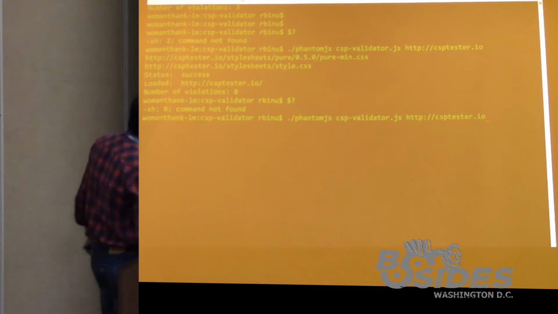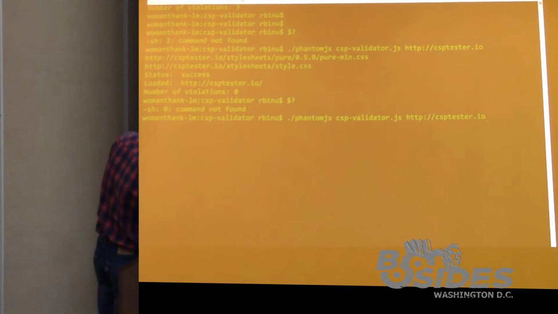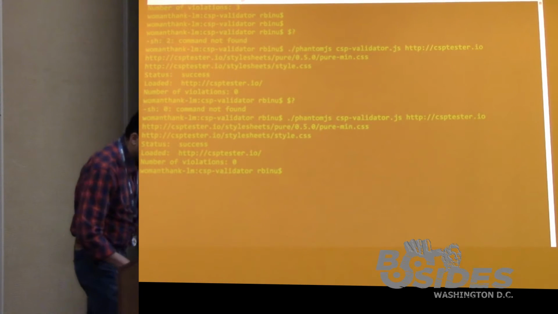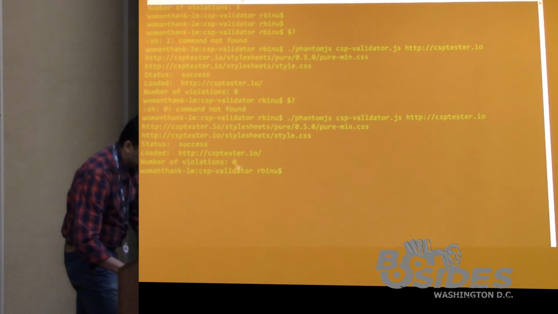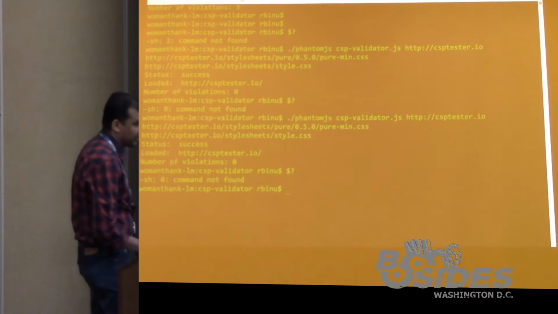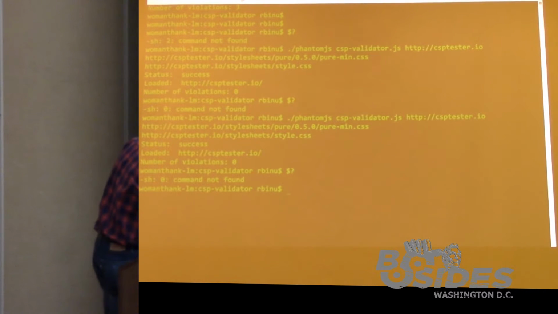Can you see it? Okay. So the CSP validator, I'm just running on URL CSPTester.io, which contains a Content Security Policy itself. So let's see how it goes. You can see here there are no violations. Let's check what it is returning. It's returning 0, which means there are no violations, good to go.